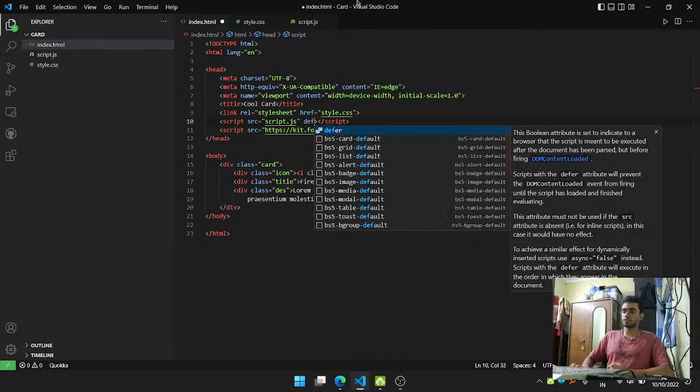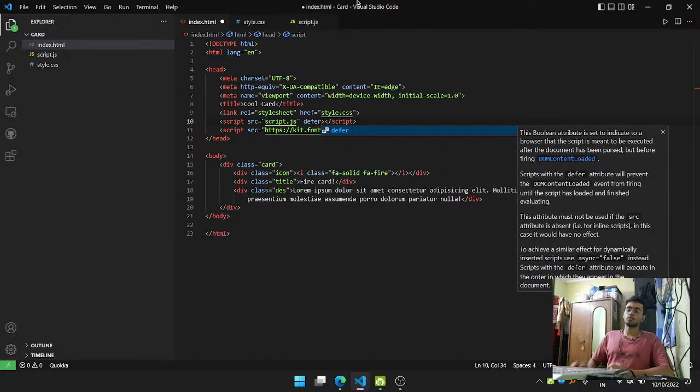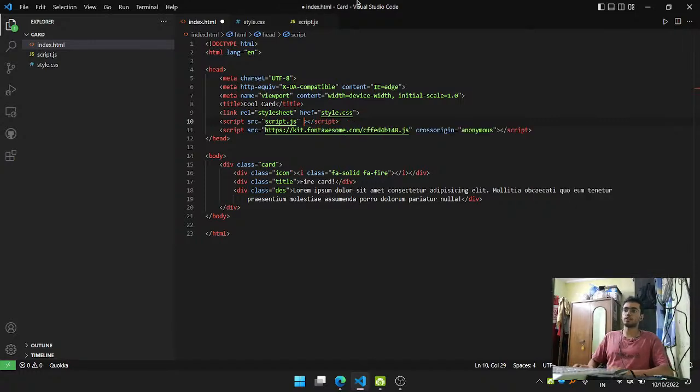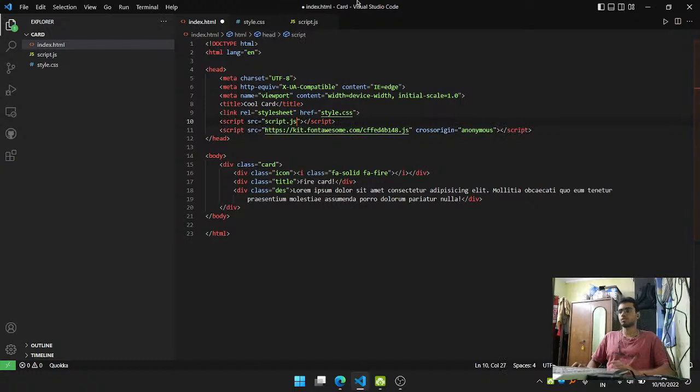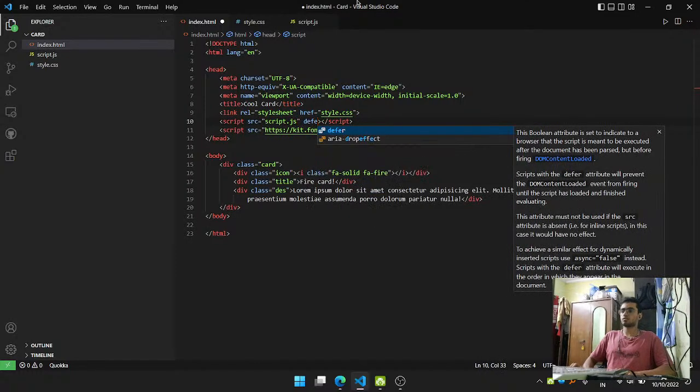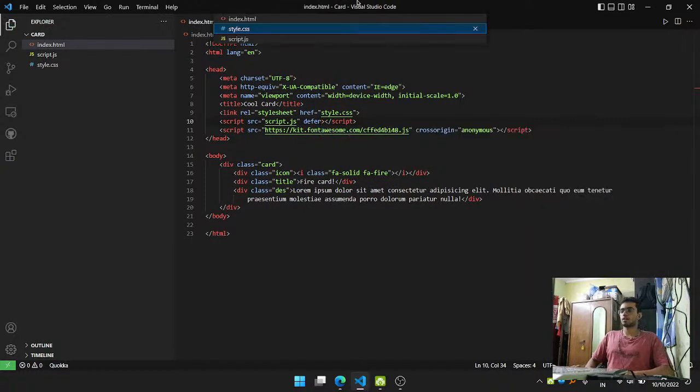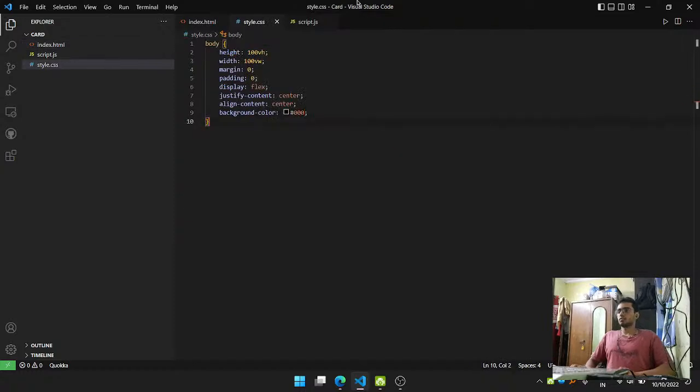So if we add defer to it, it'll move it to the end. It's similar to moving this line to the end of the body. Same thing. It's just cleaner this way. So we'll go back to the CSS.